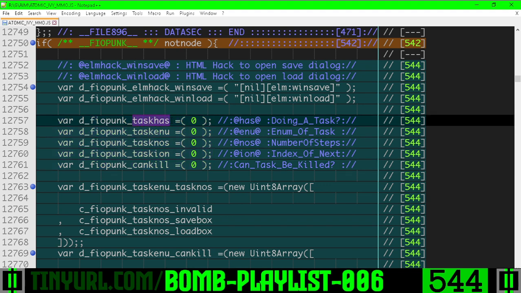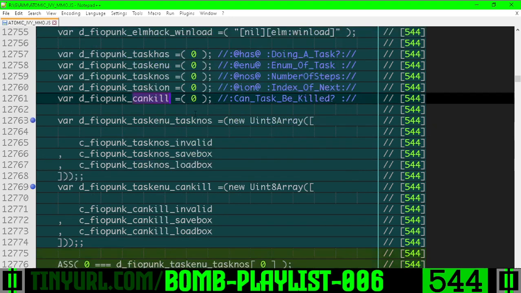This tells us whether or not a task exists, and are we doing a task? What is the enumeration of the task? This tells us which task we're doing, saving or loading. This tells us the number of steps in the task. This tells us the index of the next step to complete. So when this is 0, it means that we haven't completed any steps yet. And can kill: can we kill the currently running task?